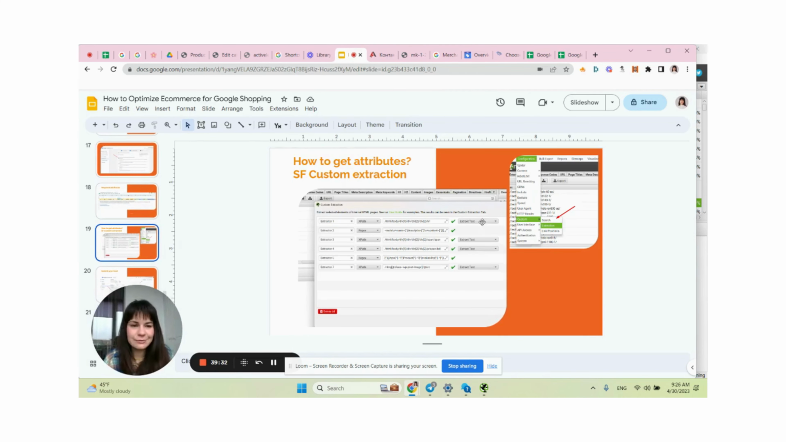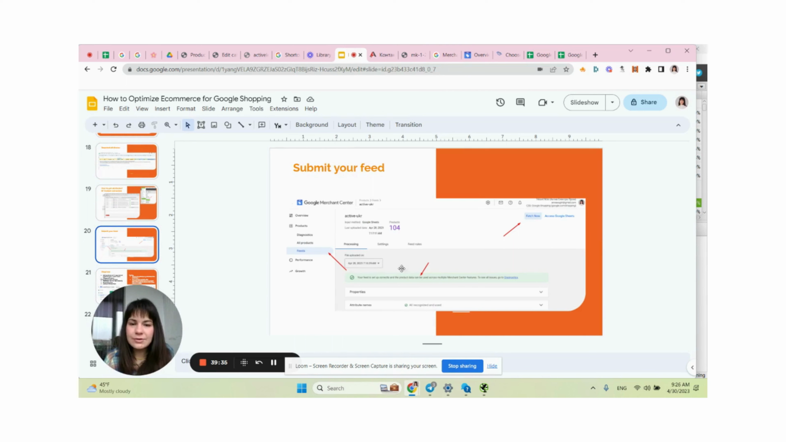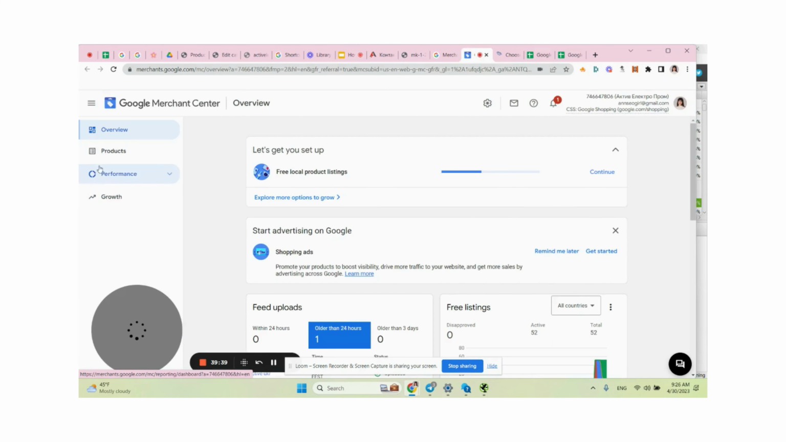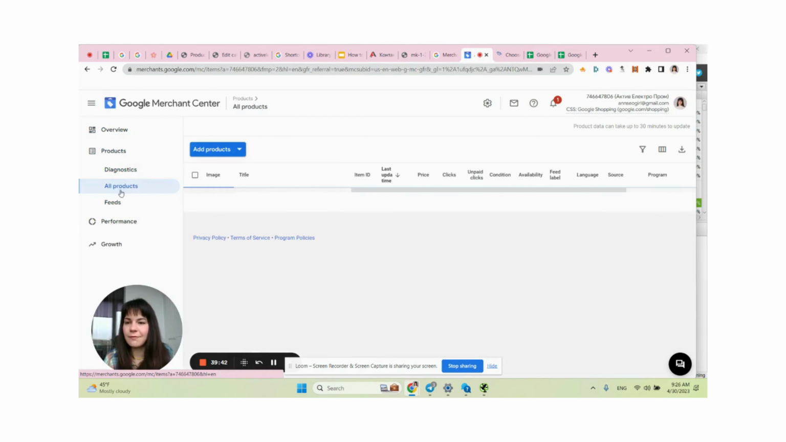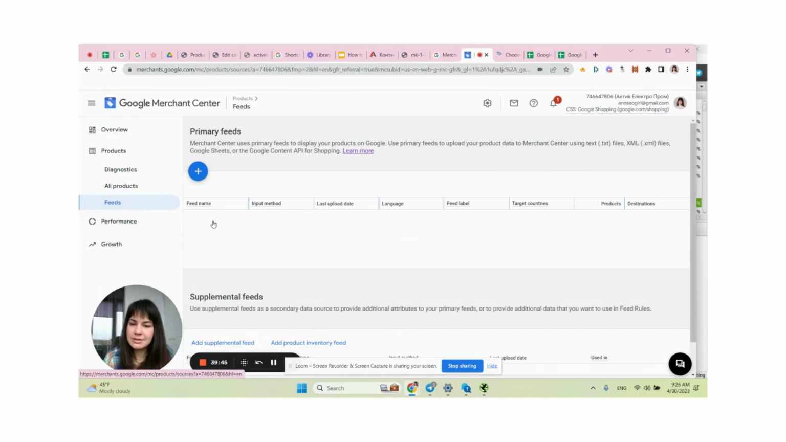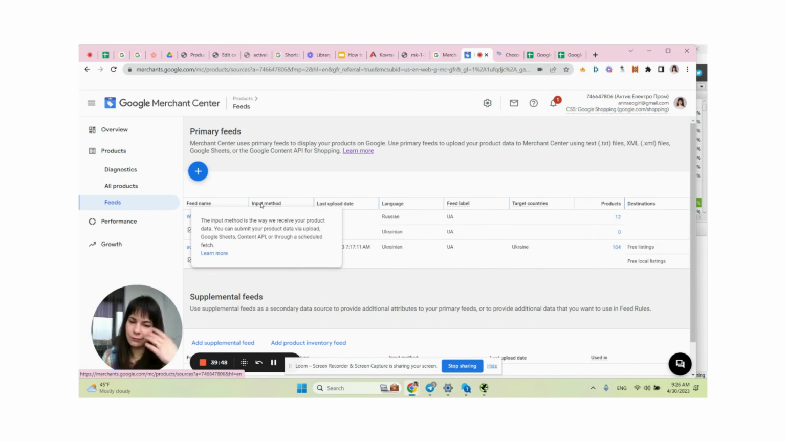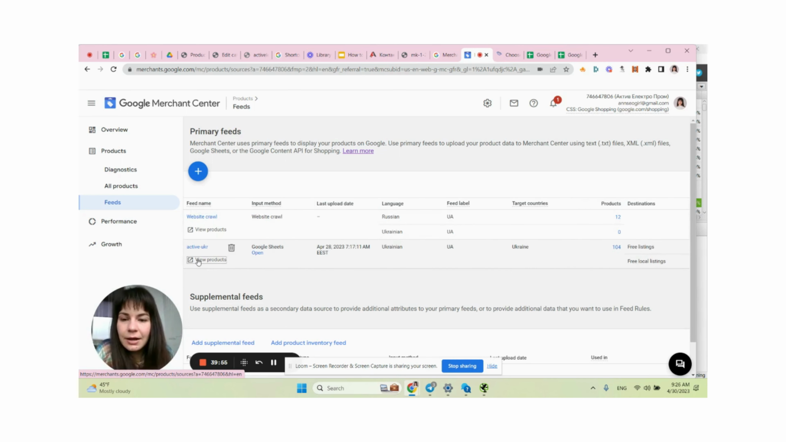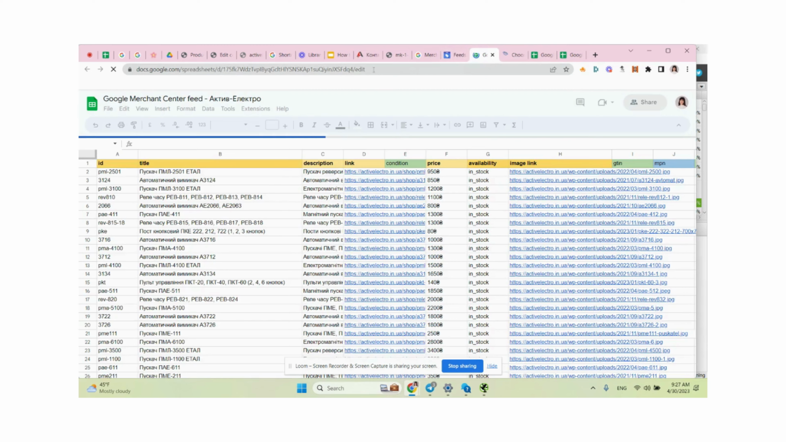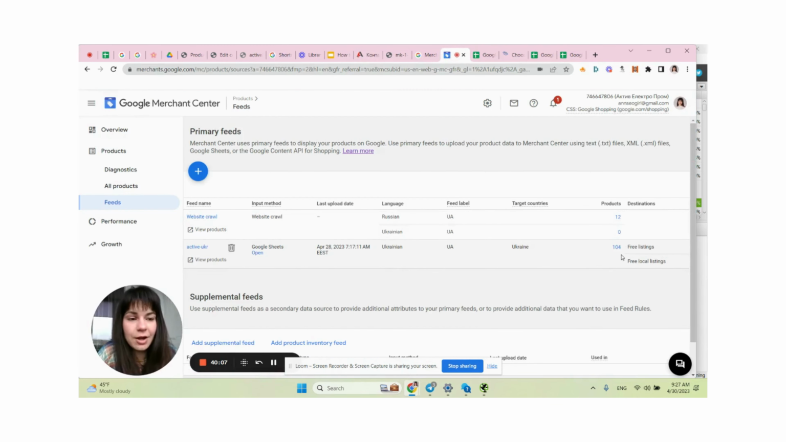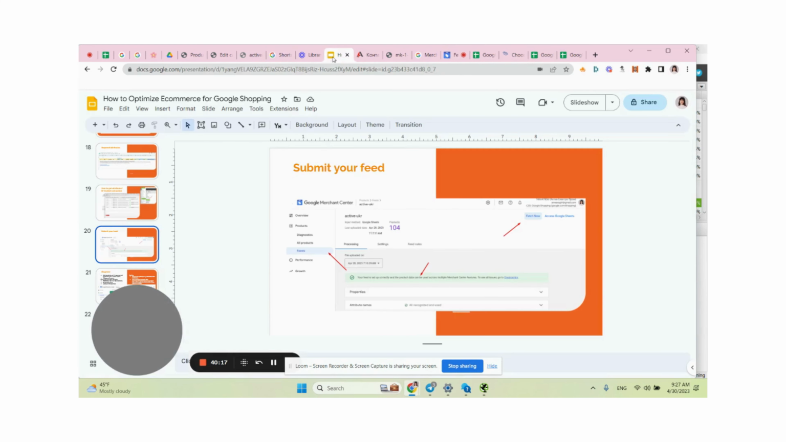So what happens next when we submit all this information? We go to our feed and submit it. Let me show you where it happens. Here we have all products and feeds settings, and here you see I already submitted. Website crawl is what Google Merchant does on its own if it finds some products. But we could show the whole range of our products, and it is here. It's our feed I already showed you, submitted here for Ukraine, and more than 1,100 products are submitted for your free listings.